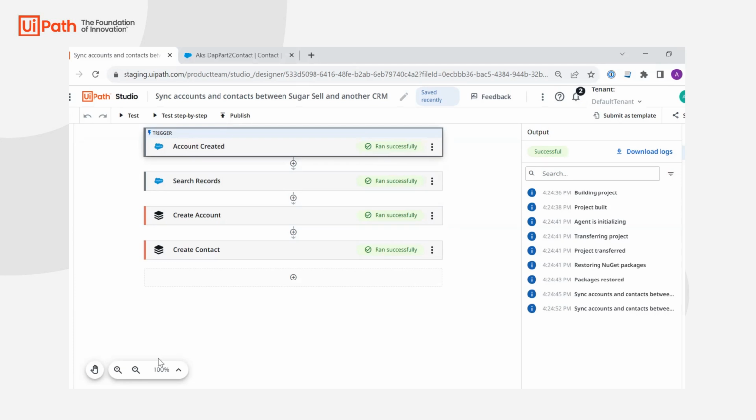Now let's go to the CRM system, the Sugar Cell system, and let's see contacts. I should get one record here. As you can see, it is there, dab part 2. And if I go to the accounts, again, it's there. Basically, that was my demo.